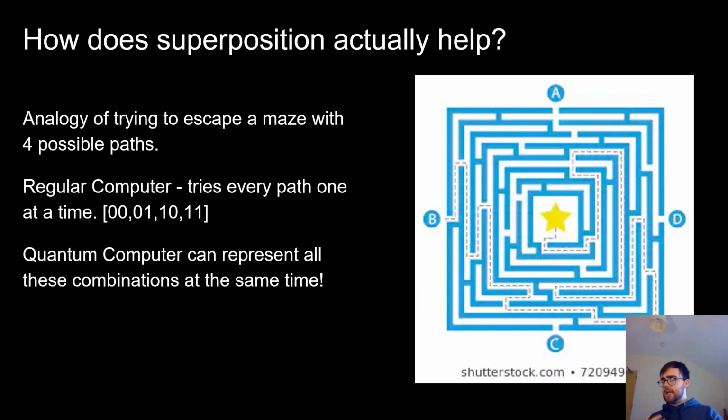So how does superposition actually help? Why is this useful? Why do we even care about it at all? A good analogy is this maze here with 4 possible paths to an exit. A regular computer tries every path one at a time, so 00, 01, 10, 11, going through this array, whereas a quantum computer can represent all of these combinations at the same time in a superposition. So let's say this was an array that was thousands and thousands of units. A quantum computer can represent all of those states at the same time.